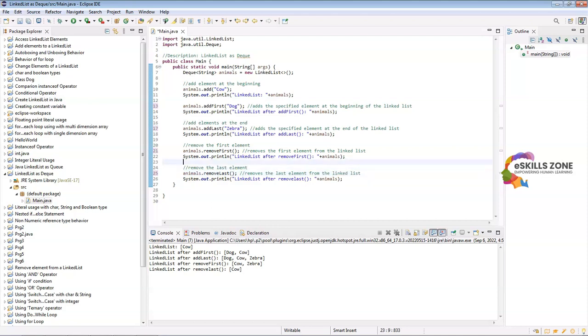More precisely, I'm going to type addFirst, the name of the method, and parentheses. Now I will type addLast in parentheses. Likewise over here I will type removeFirst. Likewise over here I will type removeLast, the name of the method.